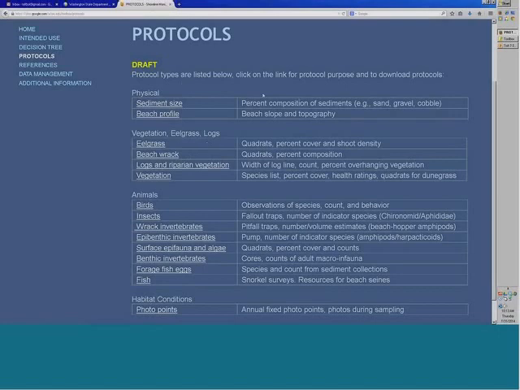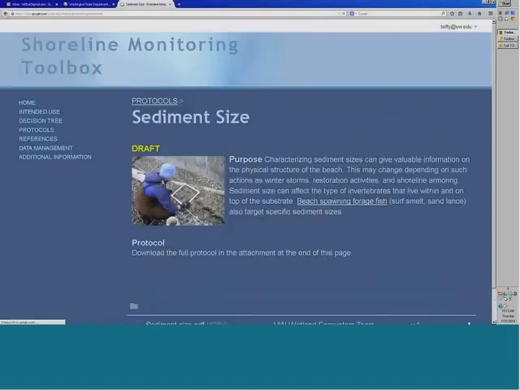So these are the ones listed right here, and then just briefly next to them is what the protocols are going to be about. So I'm going to just click on the first one, sediment size. And for each one of these, if you click on them, you're going to get a summary purpose here. For instance, this one is just telling you that characterizing sediment sizes tells you information about the physical structure of the beach. Most of them detail something and why it might change, such as winter storms, restoration activities, and shoreline armoring.